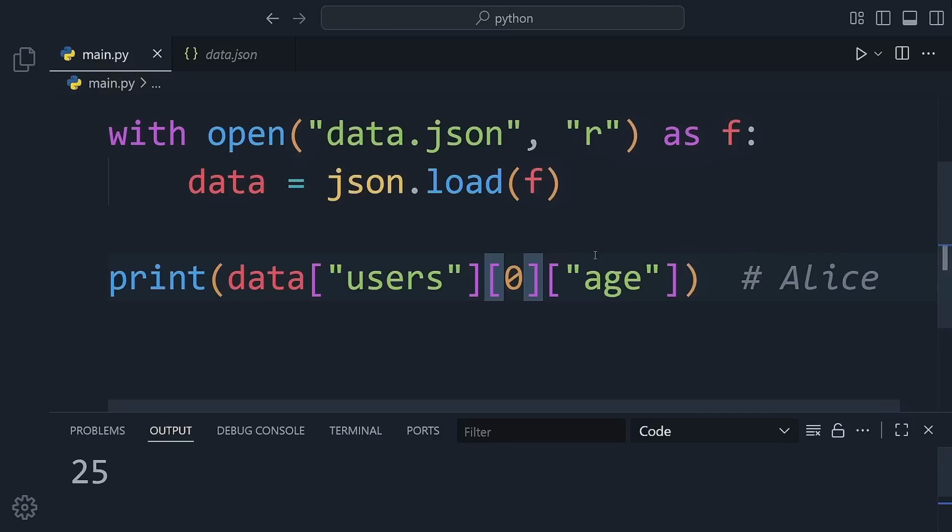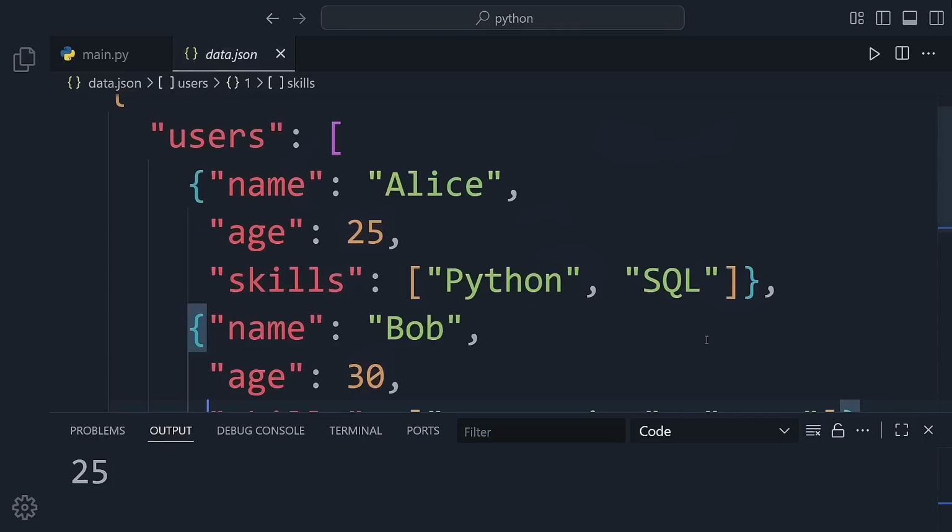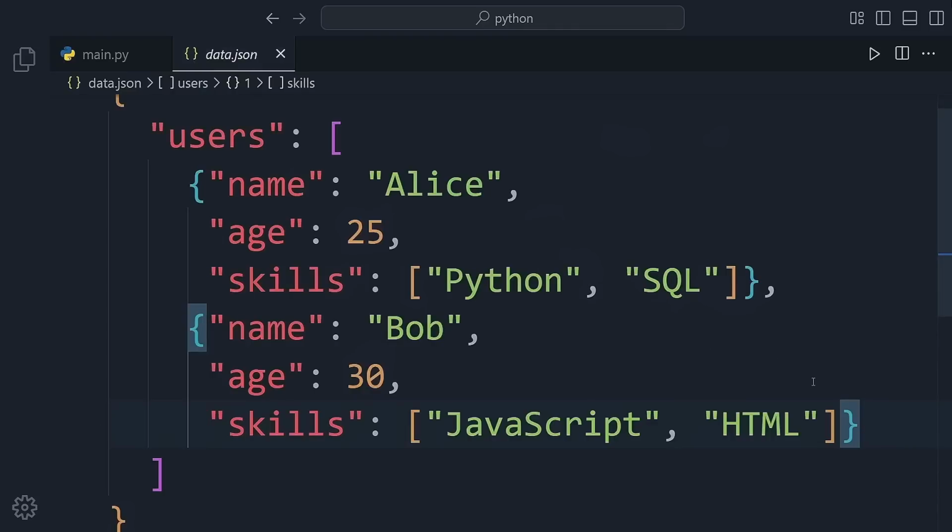Python makes it feel natural and simple, almost like walking through folders to find exactly what you need. So whether your JSON has users, products, or entire configurations, you can reach any detail you want by drilling down step by step. This is how you unlock the real power of JSON in Python.